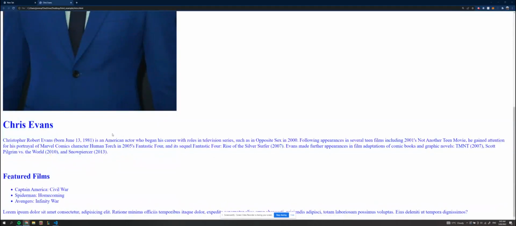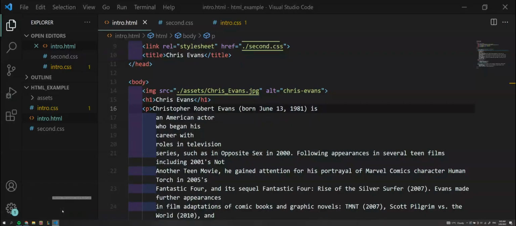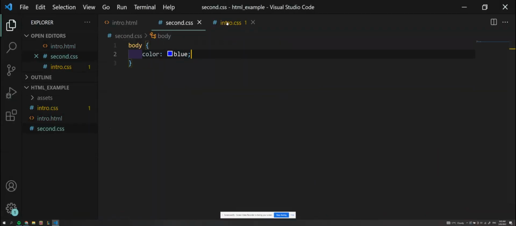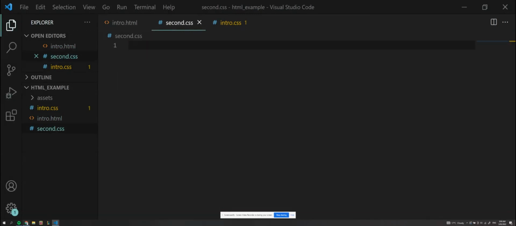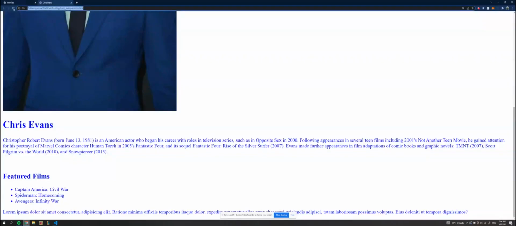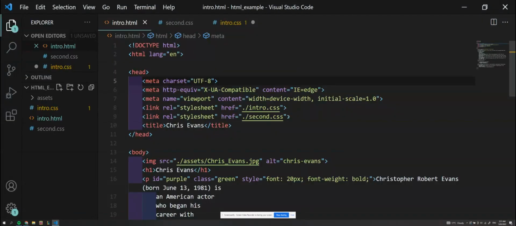Now, if I open the HTML file in the browser and scroll down, you can clearly see that the font has turned blue. And that's because of this declaration in the second.css, right? So if we remove that and save and refresh, it's turned back to red. The second.css file gets imported after the intro.css, meaning it gets read after the intro.css.